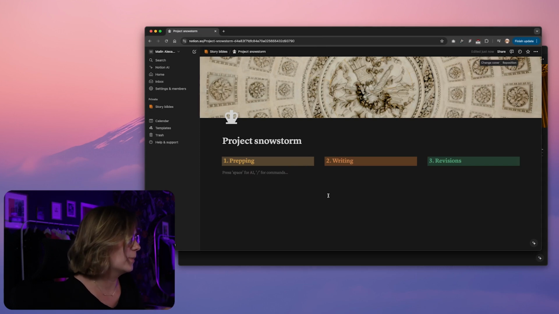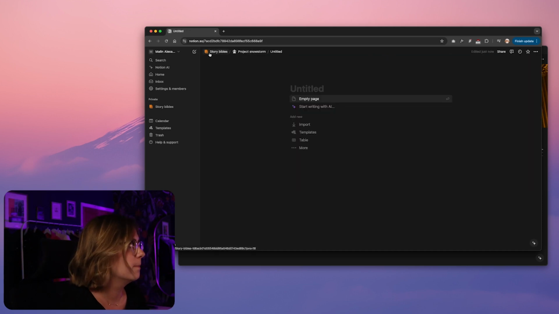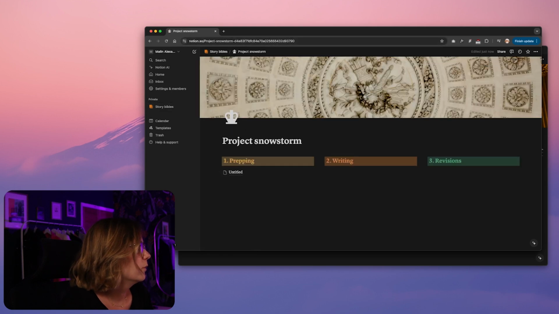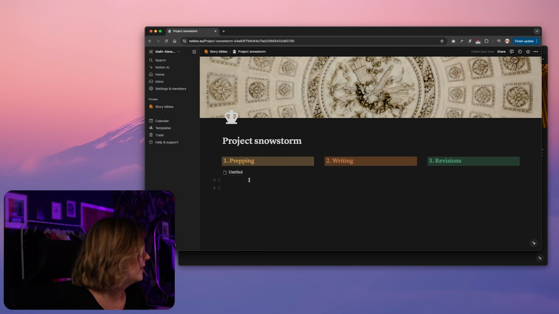Now that we have set up everything else that we need, we're gonna start by setting up our world building page. And you can now start seeing how these pages are embedded within each other, and you can easily find the start of it. So you have here your story Bible, Project Snowstorm, Untitled at the moment. And I can see that when I click on this, it is currently sitting underneath all those columns. So I can drag it, here we go, and put it right underneath prepping.